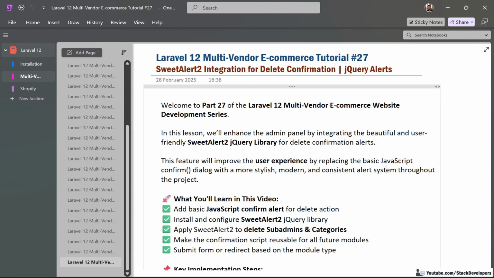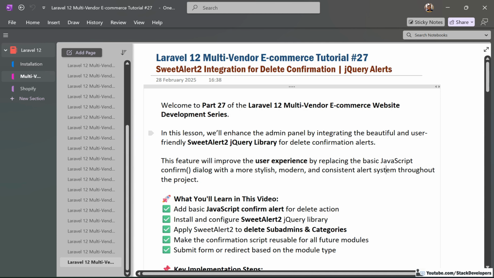In this part, we are going to update our admin panel by integrating the beautiful and user-friendly SweetAlert 2 jQuery library for delete confirmation alerts. This feature will also improve the user experience by replacing the basic JavaScript confirm dialog with a more stylish, modern, and consistent alert system throughout the project.